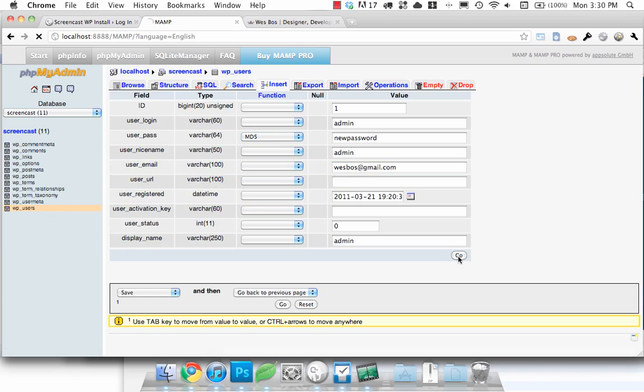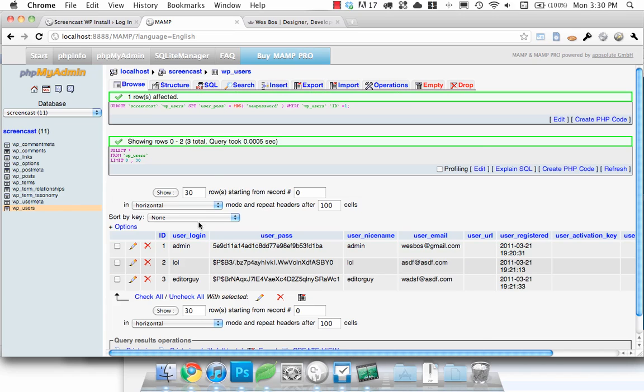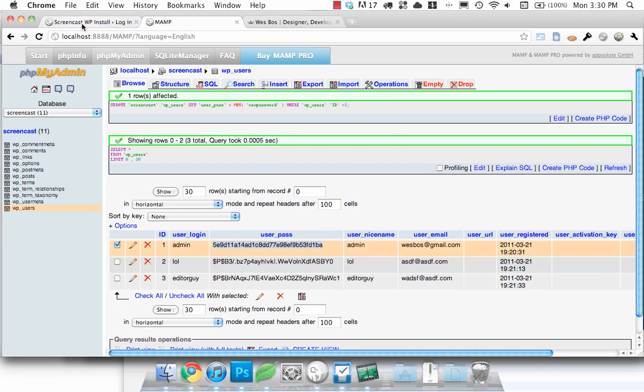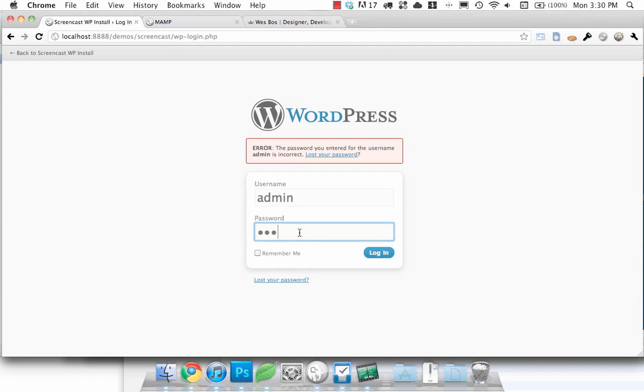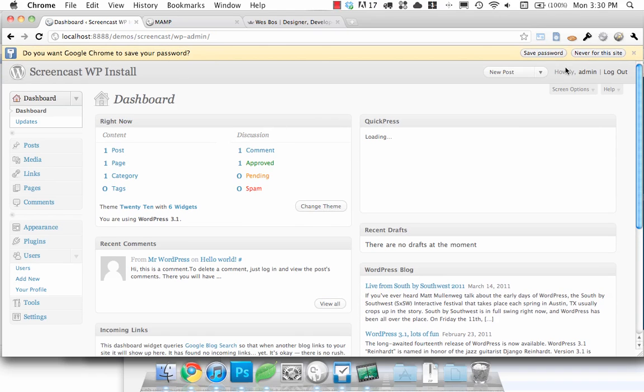So let's click Go. And everything's good, and you can see that our new password is now encrypted here. If we go over to our admin and type in the new password, we're able to log in successfully.